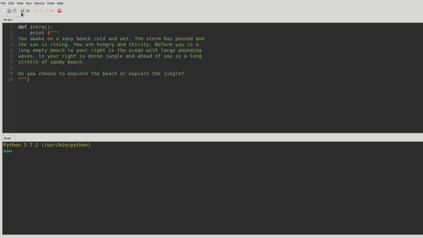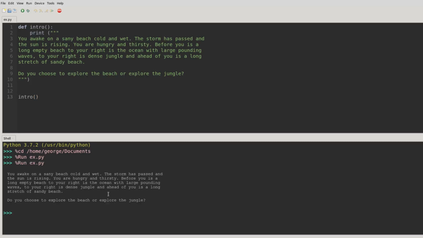If I try to run this, see nothing happens. That's fine because I never actually called this function. So now we'll go down. Arbitrarily, I went down a couple of lines and I'll type intro, parenthesis, parenthesis. And notice that this is all the way to the left. And when I run it, it should print that out. Good. I could get a user input at this time and make some decisions based on that user input.